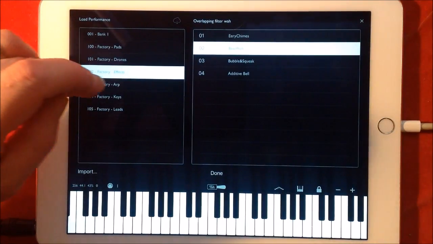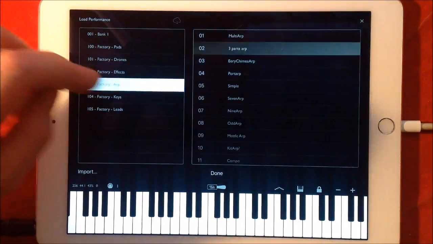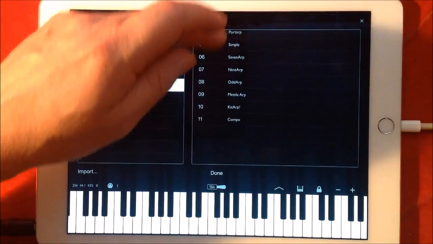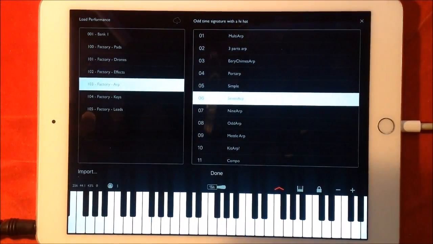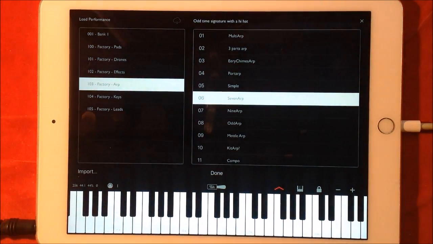So I'll have a quick look at the arpeggios. As soon as you select an arpeggio, it will switch the latch on. But you can turn that off, obviously, and then you can just jam away.